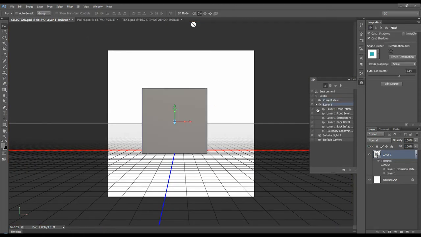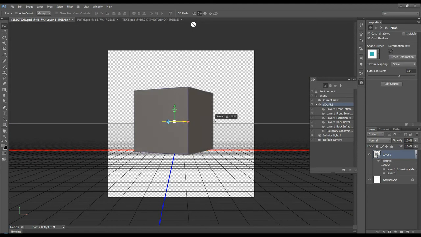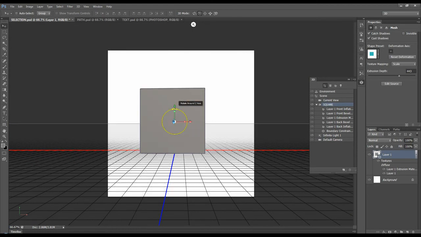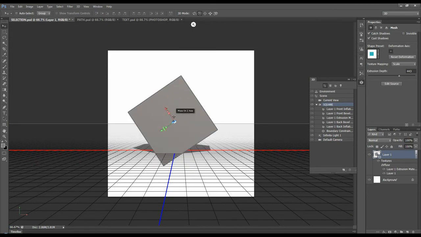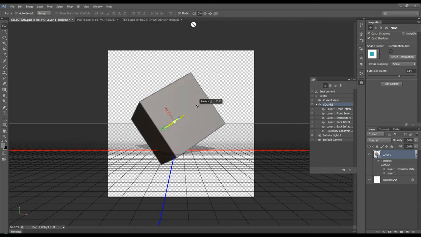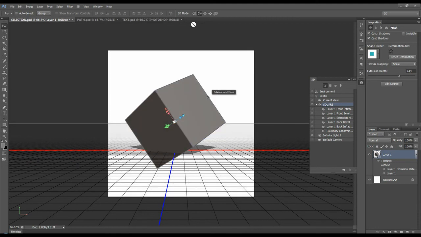And then if we click on that layer one, we can name it square. You can see that it is a 3D object now. So that's how you create it from a selection.